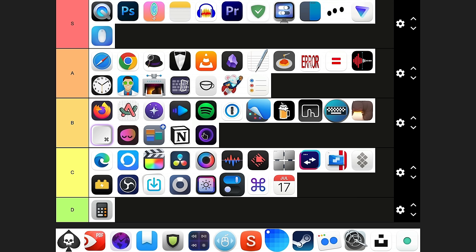However, if you manage to do screen recordings without making a bunch of mistakes that you need to cut out later, you can easily promote this app to A or even S tier.